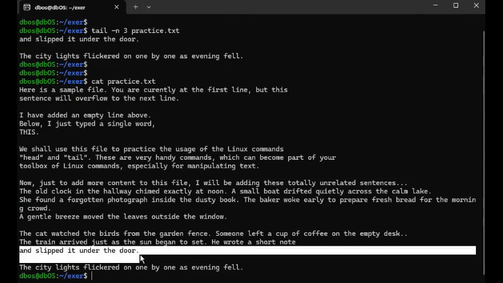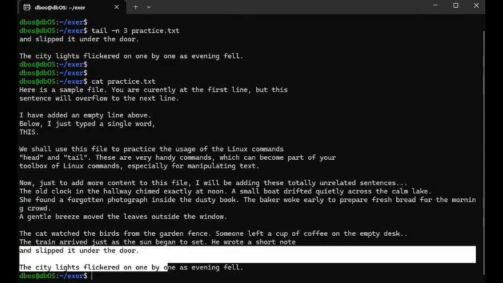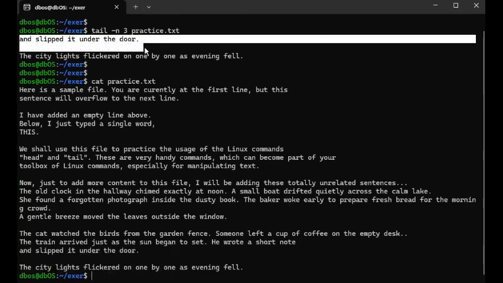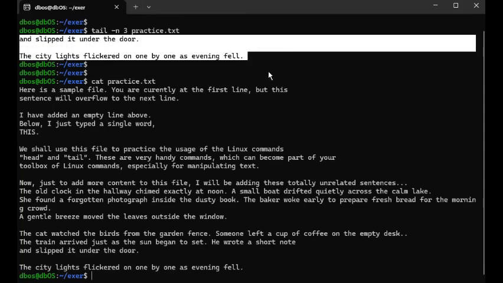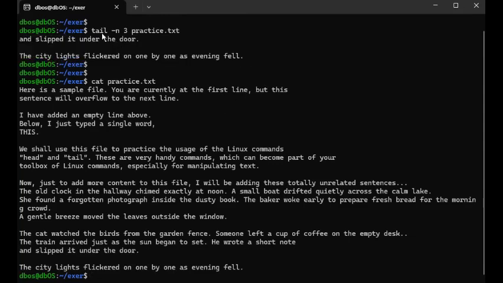And slipped it under the door, a blank line, and then this. And correct, it's the same one: and slipped it under the door, blank line, and serialized. Okay, so that is using the tail command while specifying the hyphen n option for the number of lines. It's working as expected.